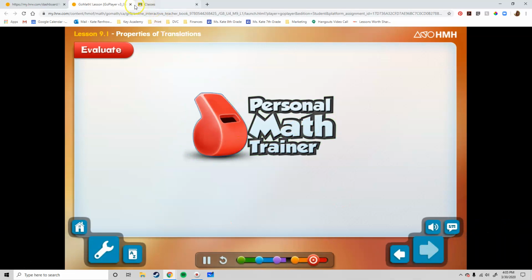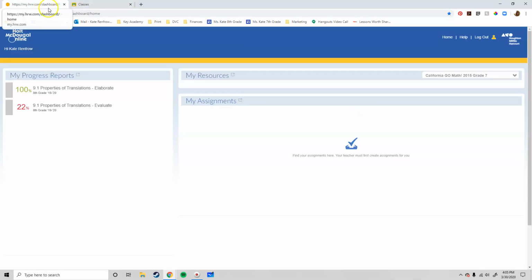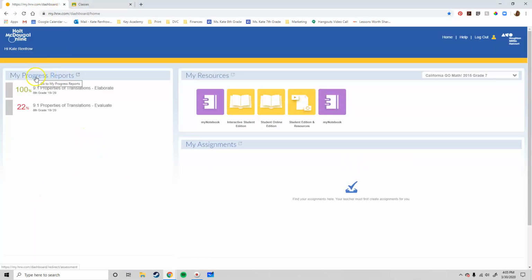Now that I'm done, I can close out this window, and as it updates, I now have 2 graded assignments. The first one, which is the elaborate, is the quicker one that we did at the beginning, and notice I got 100% because I got both problems correct. And the second one is the evaluate. This is our homework. It's the longer assignment, and as you can see, I only got 22%, but that's because I only answered 2 of the 9 questions.